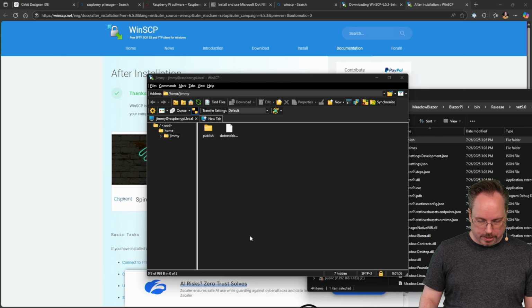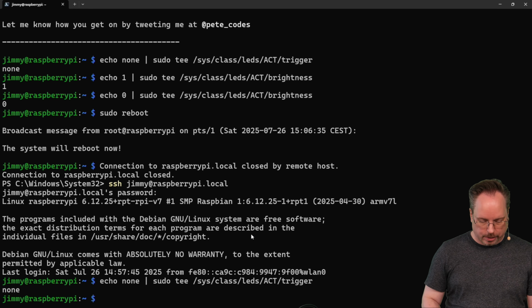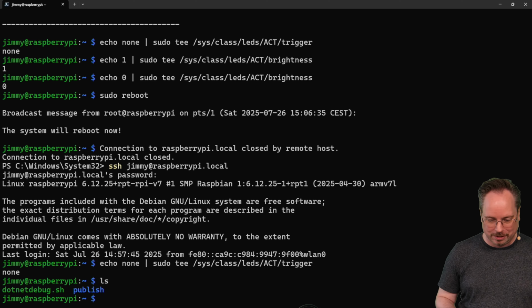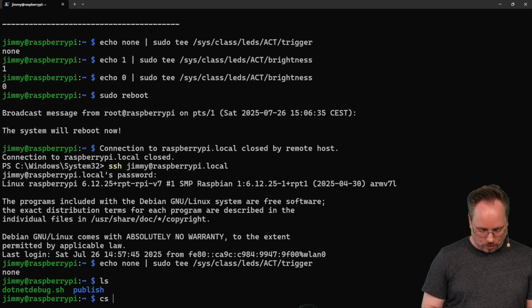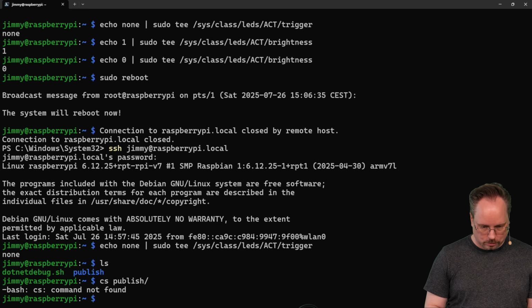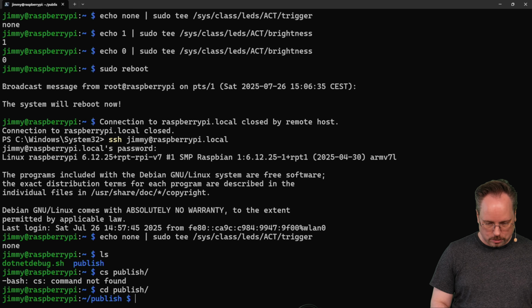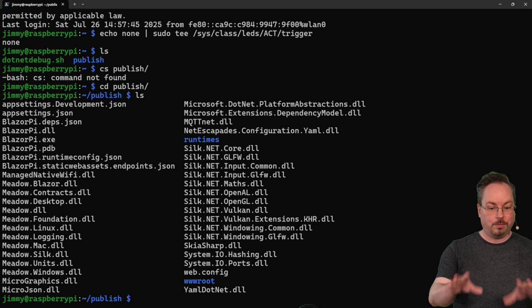So let's go back to our Windows terminal. And let's do ls. And look at that, we have a publish folder. Let's go into that publish folder using the correct command. There we go. Let's have a look. So we have all of these files.